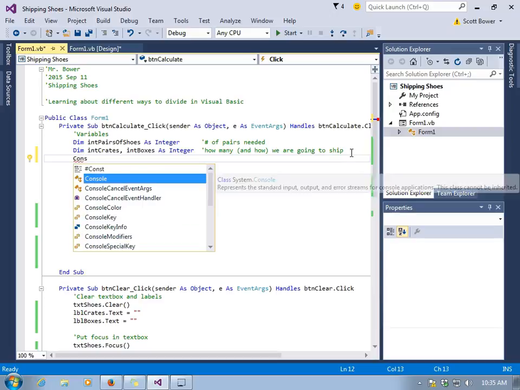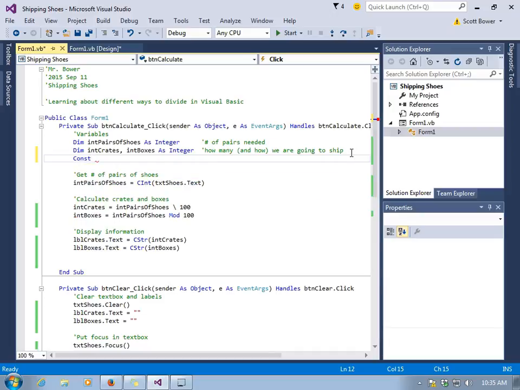So we'll type in const for constant. And then the identifier of this, traditionally in every programming language, is all capital letters. Whenever you see an identifier in all capital letters in a programming language, you can assume it is a constant value that never changes, or a final value that never changes. This value deals with how many pairs of shoes are going to be in a crate.